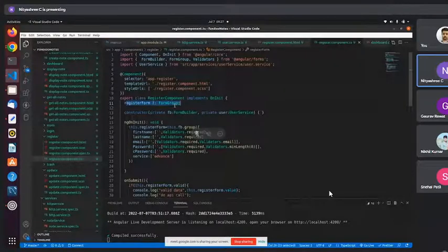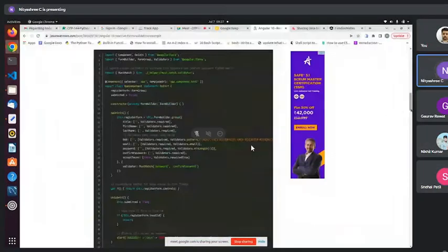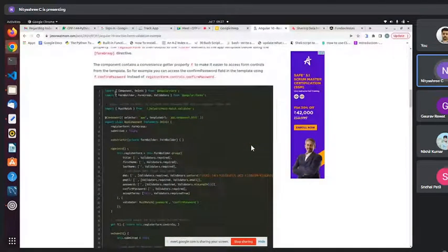After binding this, it will throw an error for form group. That time, you have to import this, line number 2 is there, right? You have to import it. After importing, still you will get an error.